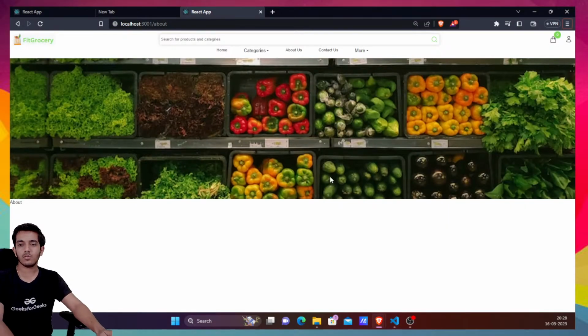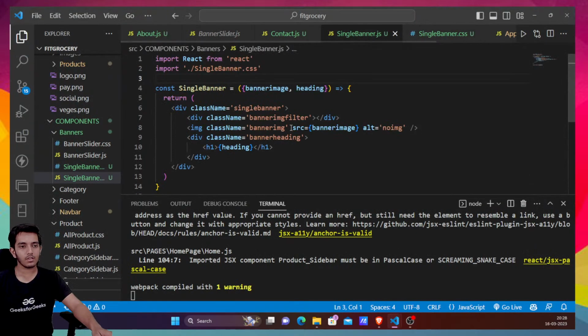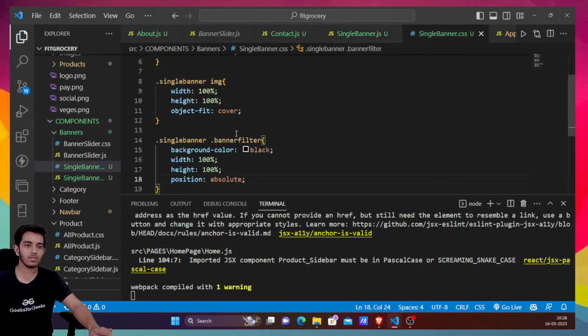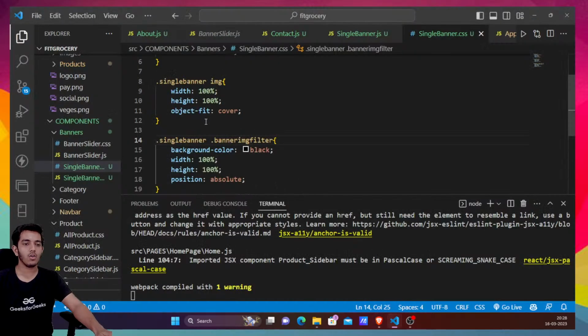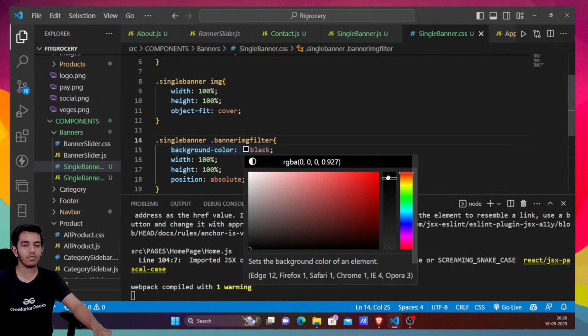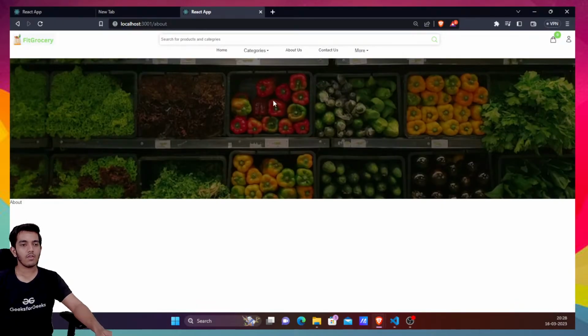Let's see. Right now I'm not able to see that filter. Let's reload this. Maybe the class is incorrect. I have actually given banner img filter, so banner img filter. Let's save it, and now you can see that we are able to show the filter. I'll make it a little bit less visible. Let's make it 0.5. Around 0.5 will be fine. So here you can see that we have our filter.